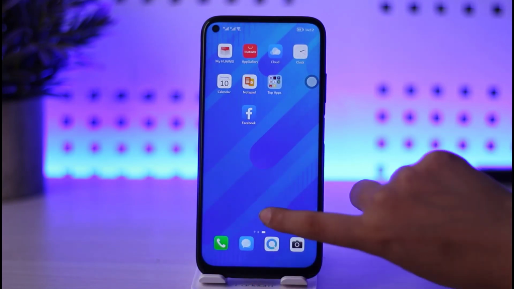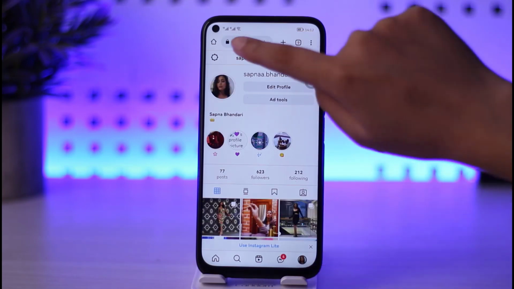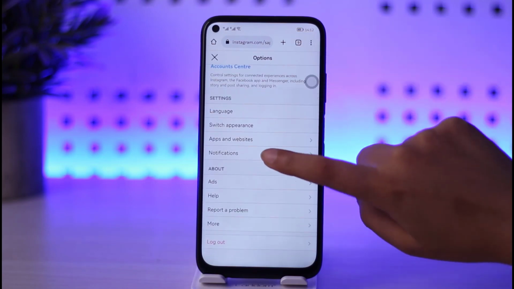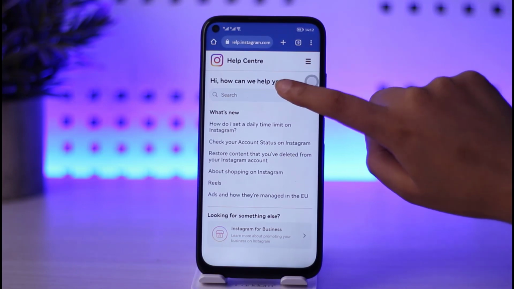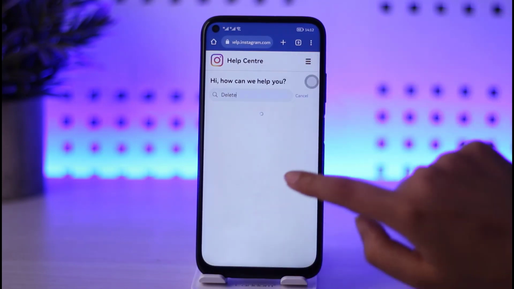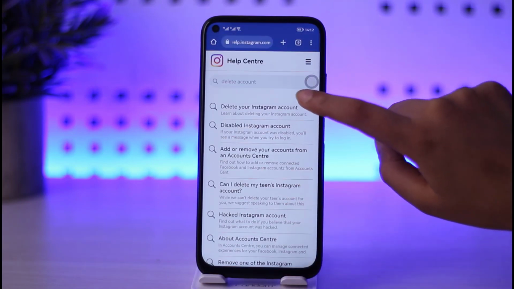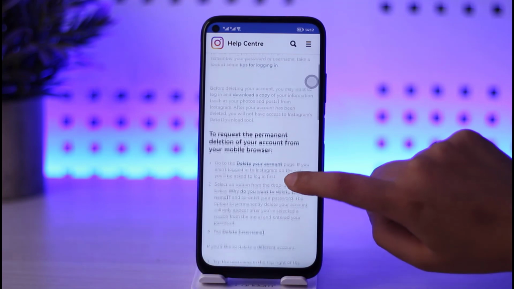For that purpose, go ahead and access your phone browser, go to this profile icon over here, and tap on this gear icon. Scroll down, tap on this Help option, then Help Center, and search the keyword "delete account". Tap on that one and tap on "Delete your Instagram account". If you scroll down, you will be able to find this article.